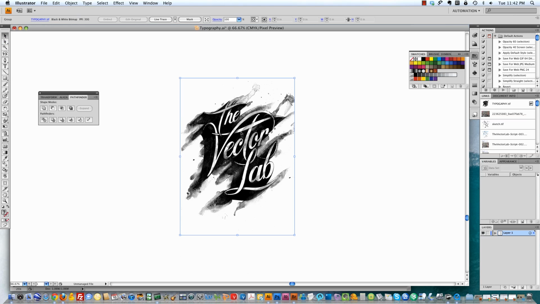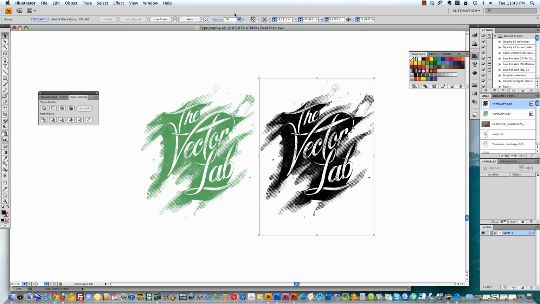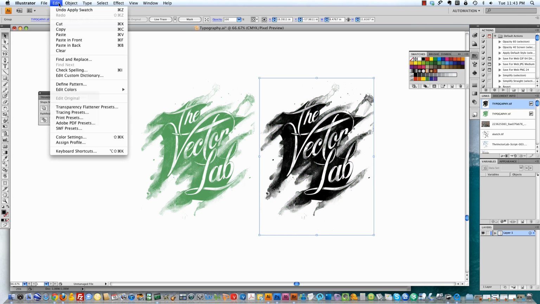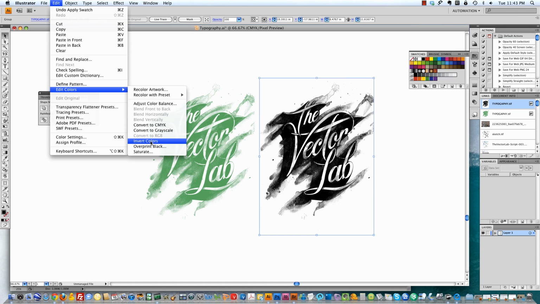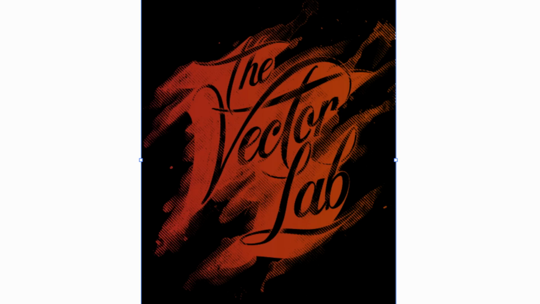In Illustrator, you can assign bitmap images a color. With this typography, I actually want to put a gradient behind it. So I'll go to Edit Colors, Invert Colors. What that does is it flips out the bitmap so you can use it as sort of a mask. I'll put a red-orange gradient behind it to give it this look.